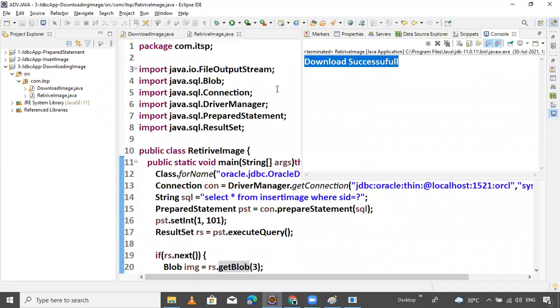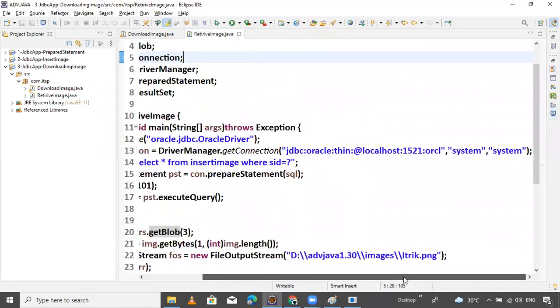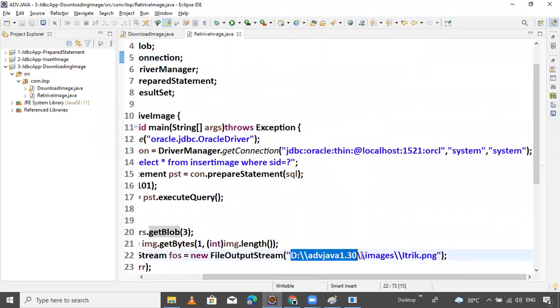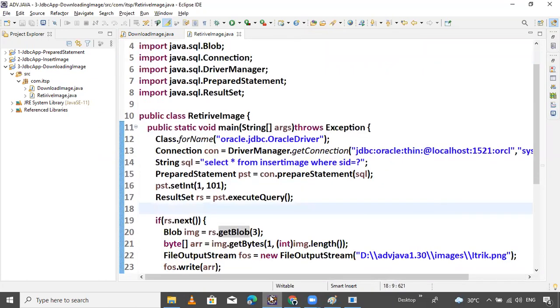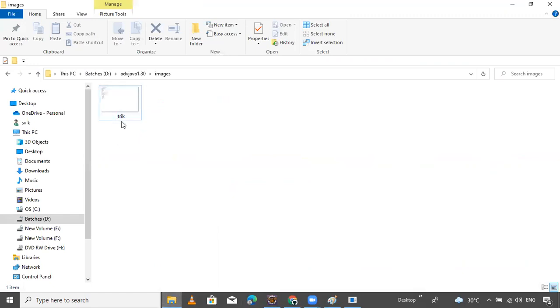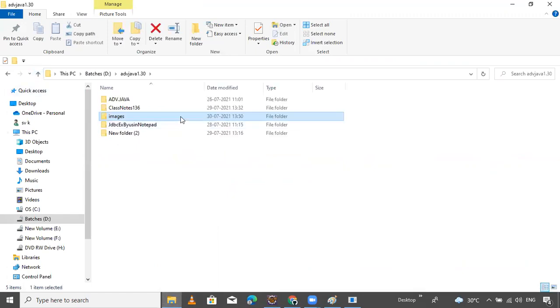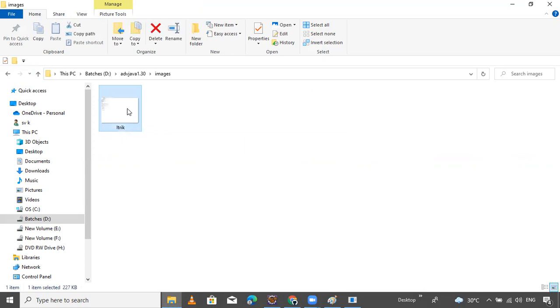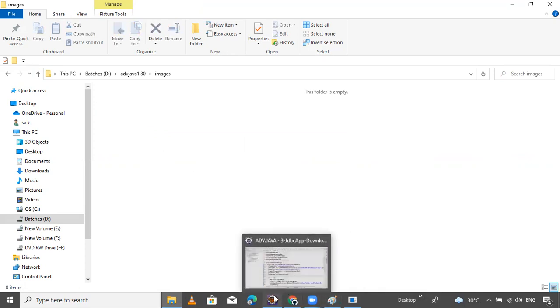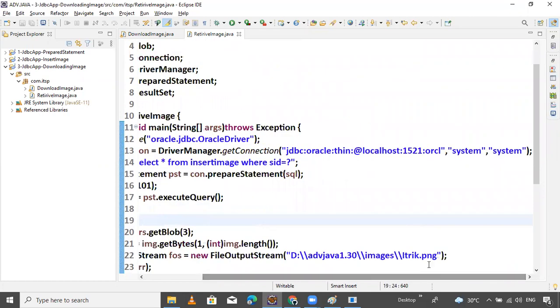You will get the file in this location, D advanced java, the image itrick.png. Try to delete the png one more time. Okay, deleted. Now the file is deleted. Try to execute one more time, changing the name of the file, itsp technology. That png or jpg, whatever you want, you can download.